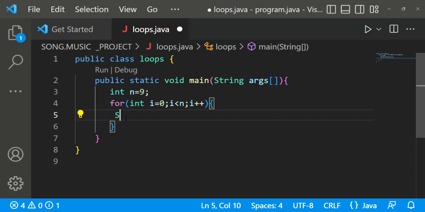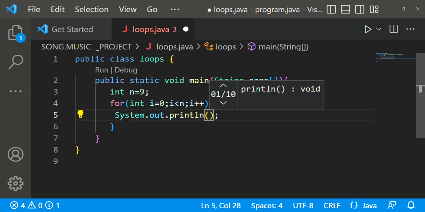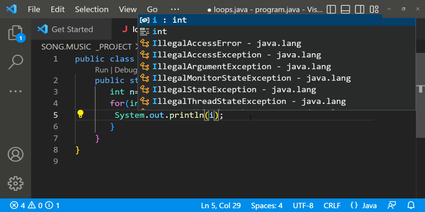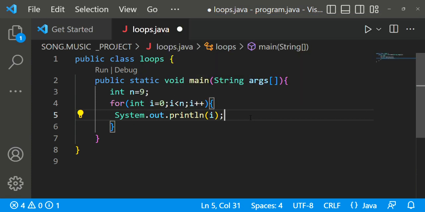Let's say sys out, and I'm simply printing the i, saving the program and run.